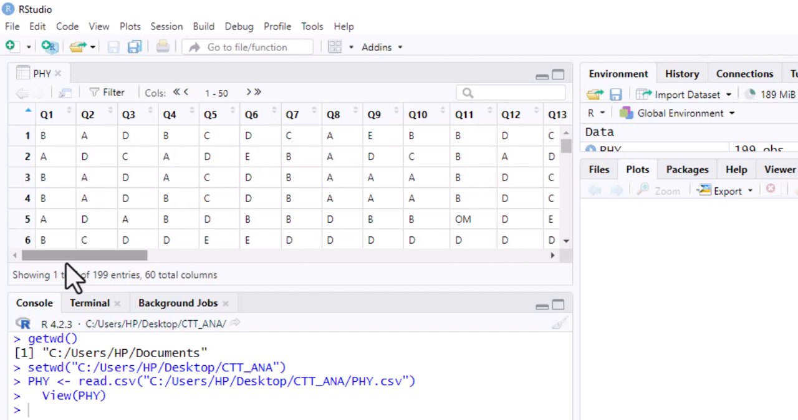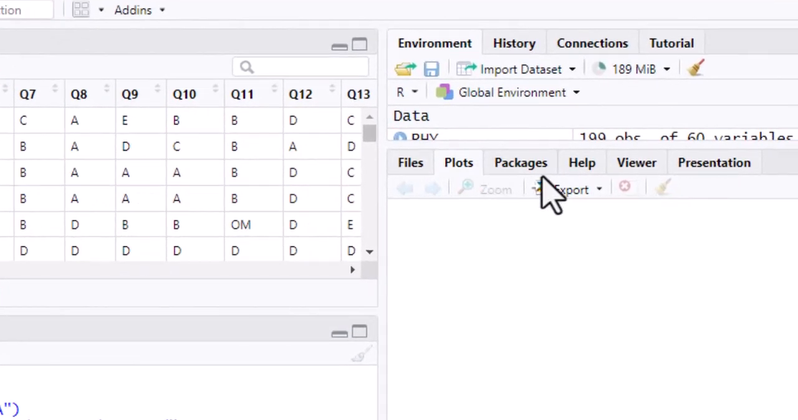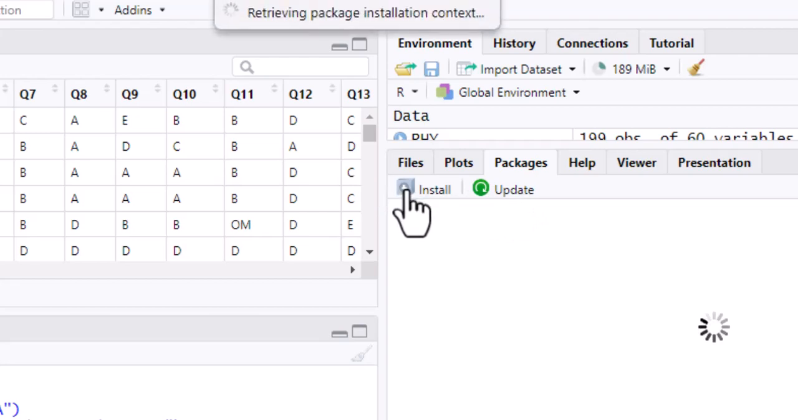Now the next thing you want to do is the package you want to use for this analysis is called CTT. If it's your first time of using CTT package, then you have to go ahead and download the package. And how do you do that? To do that, you just under here on the right hand side of your system, you will see packages. So click on packages. After clicking on packages, then you can see install and update. Click on install to install the package.